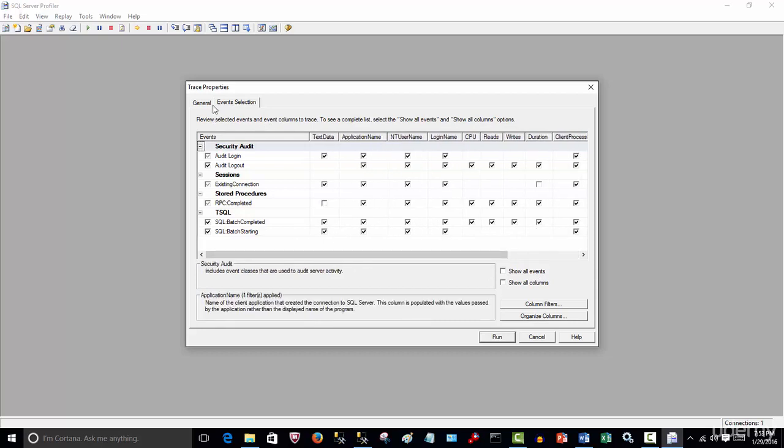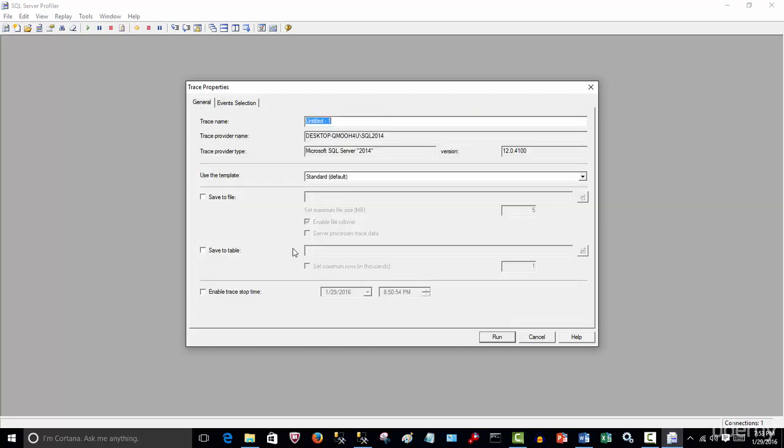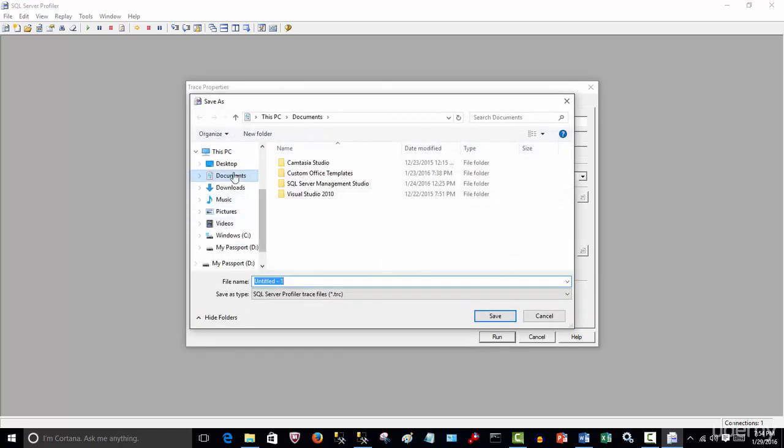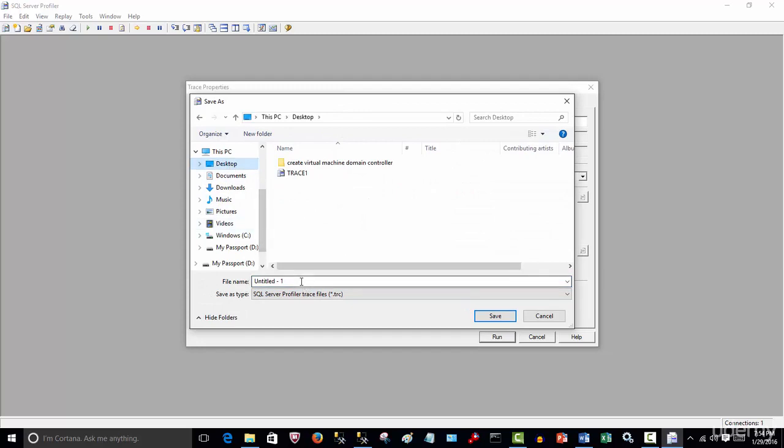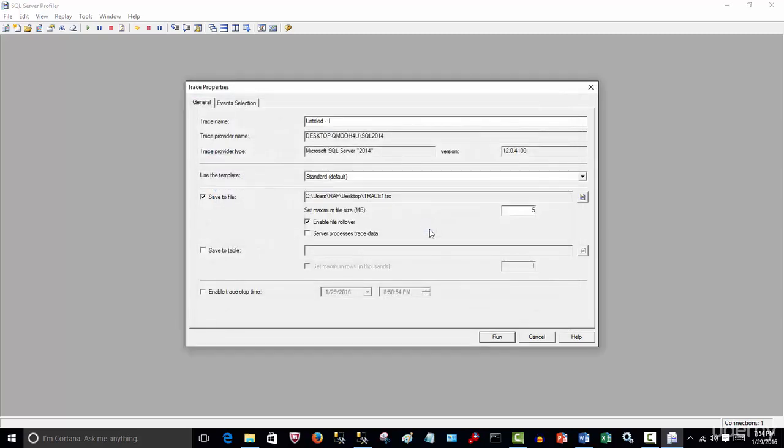The other thing to notice, obviously, is now go back to general. This is what I said, that you have the opportunity to collect that amount of data to either a file or a table. If you click on the file, a window will pop up, and let's just save it to my desktop. I'm going to call it trace 1. I'm going to overwrite it since I created one. And there's the actual path of the trace with the extension TRC.